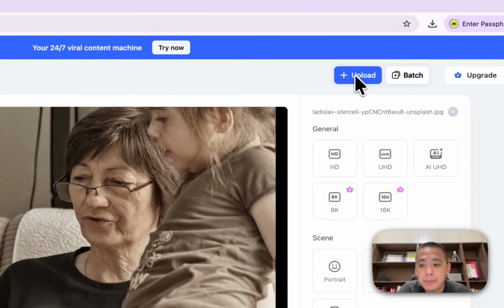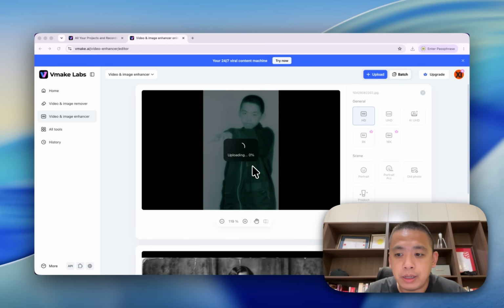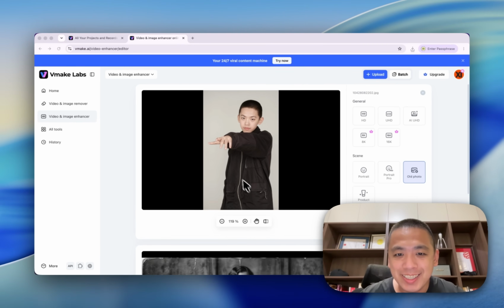You know what? I cannot stop. Let's upload one of my old photos, okay? I know you guys have been curious. Yeah, this one's from my childhood. I was like 12 at that time. Let's see if I can restore every color of this photo. Oh my god, this is me from my childhood.